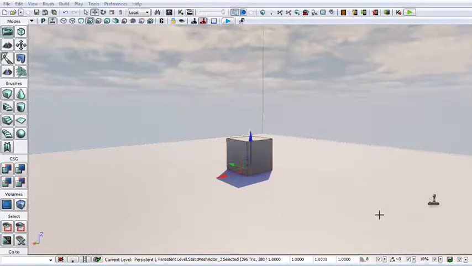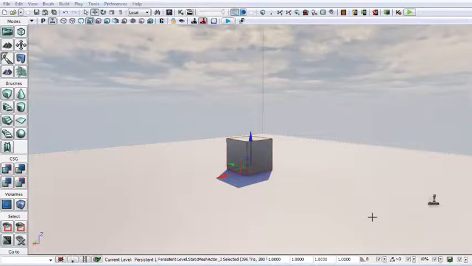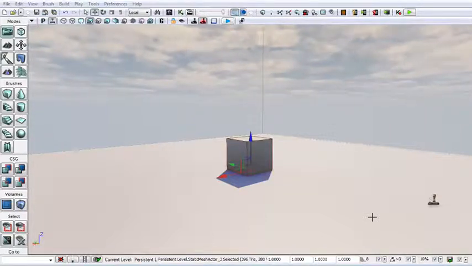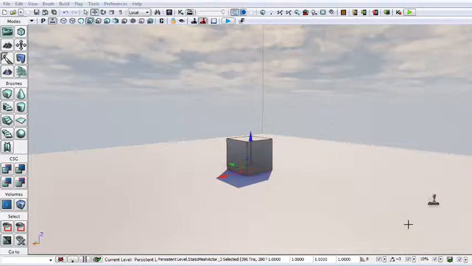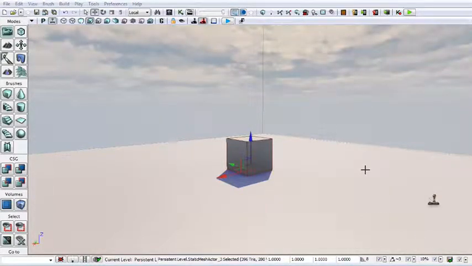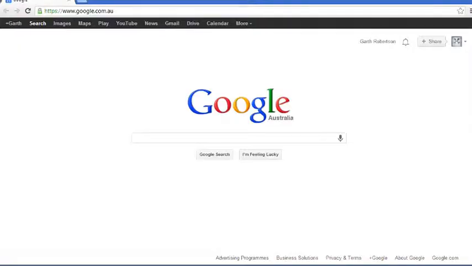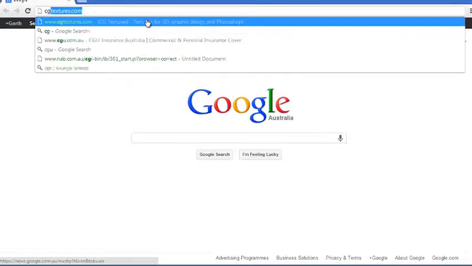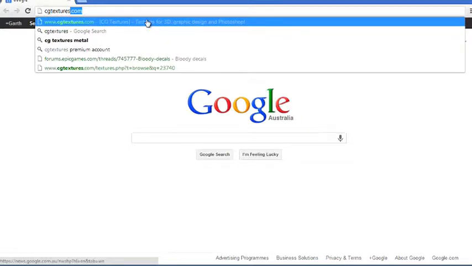So to start off, we're going to make some animated fire. And to do that, we're going to need a selection of various fire textures. We're going to use cgtextures.com to get those resources. So just open up your web browser now and head to cgtextures.com.